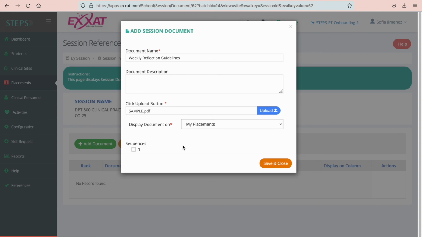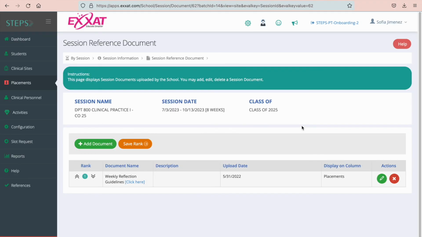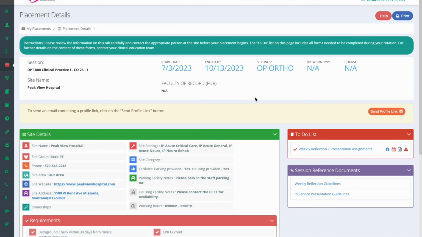You'll then be asked to select the sequences in which this document should be displayed on. Make sure to select all relevant sequences. You'll then save and close. And back on the student side, they will now be able to see a separate section called Session Reference Documents, where any guidelines or any documents you have provided will be listed.